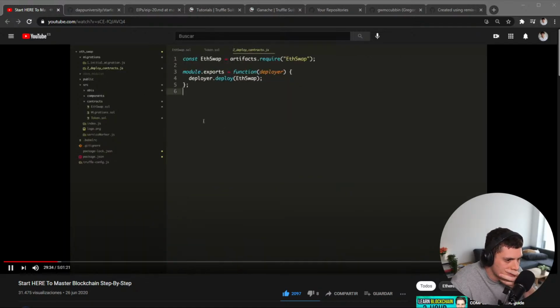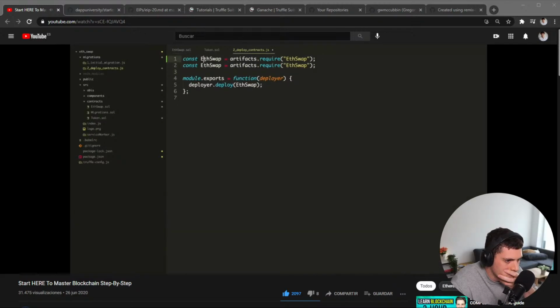So let's go back to the deploy contracts file inside our migrations directory. And what we're going to do is put the token on the blockchain as well. So I'm just going to copy this, and paste it. All right. And we'll change this to token. I'll put it first. And then just like this, we'll say a token as well. All right, and then I'm going to say deploy token. All right, and then deploy ETH swap. Okay, so now let's put this on the blockchain as well.